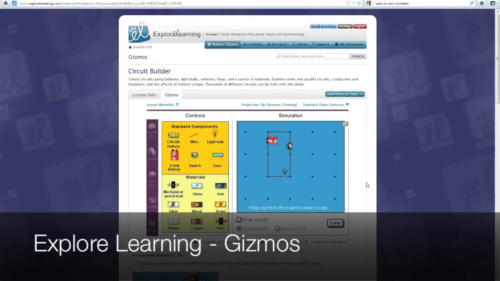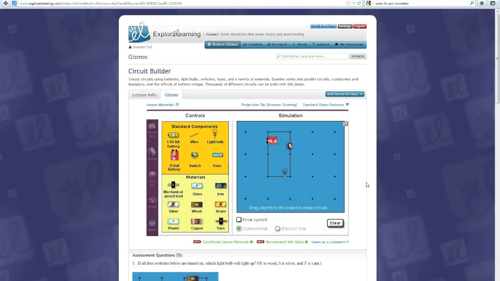Virtual laboratory simulations through websites like explorelearning.com allow students to complete genuine inquiry, where they're free to experiment without any concerns for safety or cost. Students get immediate results and can control the conditions of the experiment with a level of control that you couldn't get in the real laboratory.